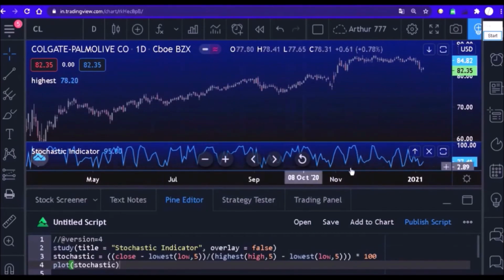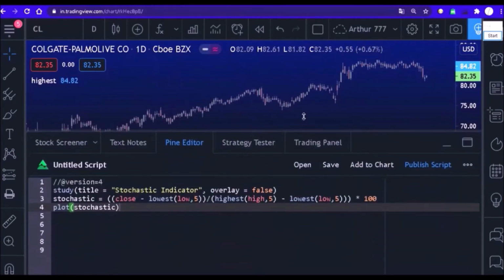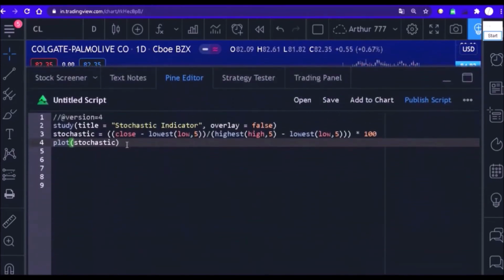If you want to add levels in the stochastic, just add more plots and add them to the chart again.